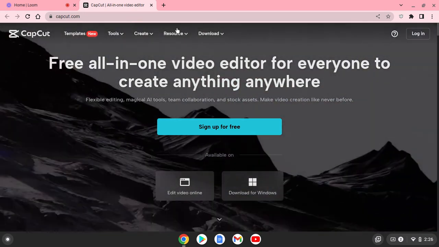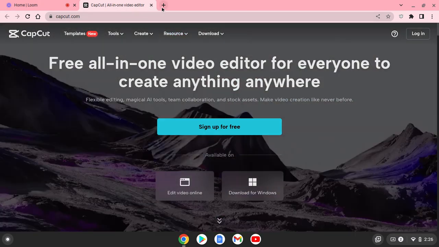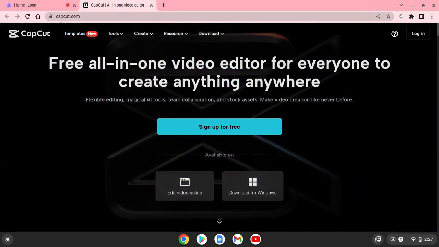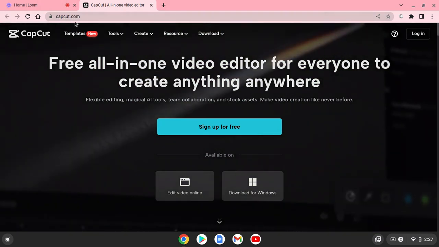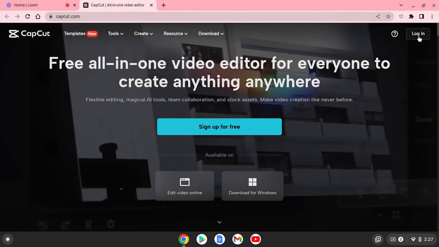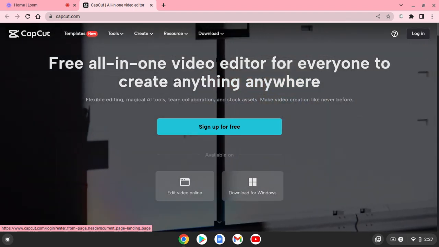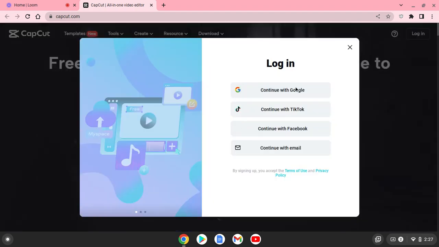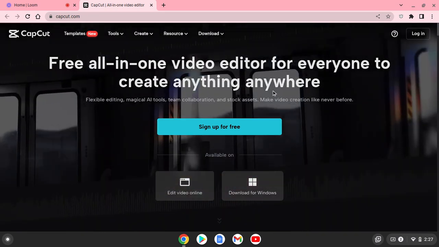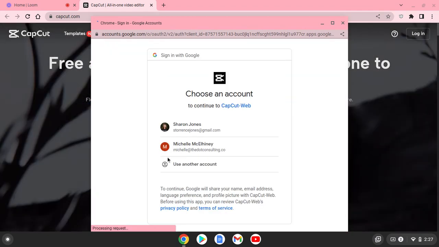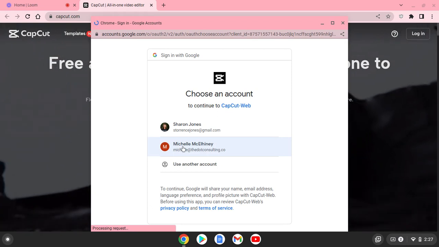All right, so open up a new tab and let's go ahead and go to the website CapCut.com, CapCut.com. And then we're going to go ahead and log in with Google. Continue with Google. Make sure to select your account.